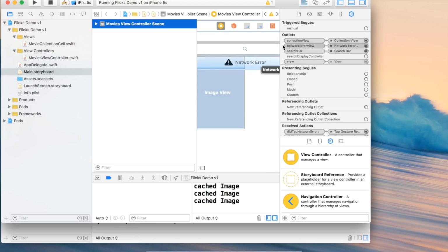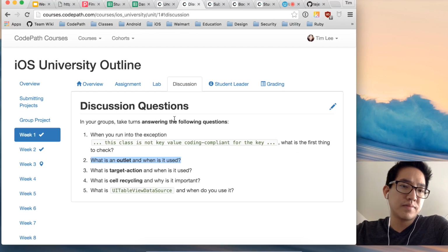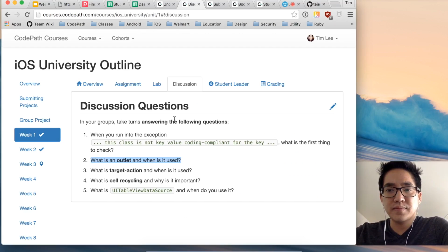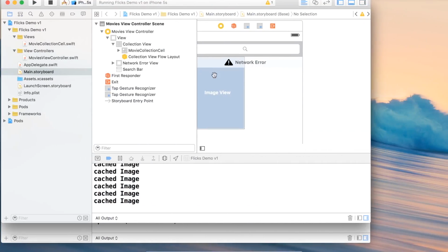Another person: what is an outlet and when is it used? Great. I've seen this question come up where sometimes people will grab the wrong element here. Let's say that I intended to grab an outlet to say this search bar right here. My wheel is spinning right real quick.